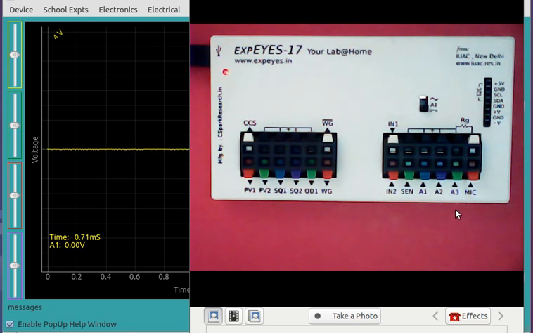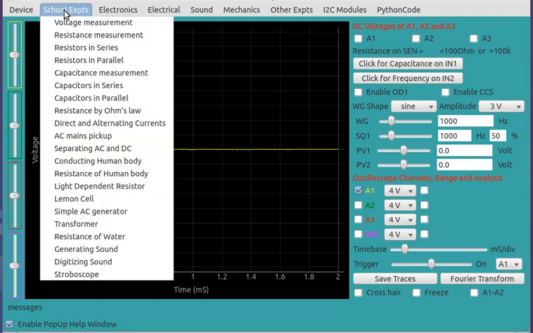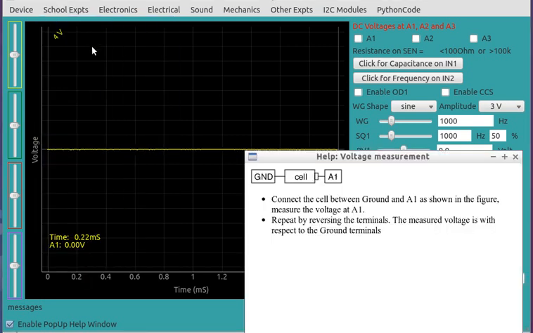Now let us try to use them one by one using the graphical user interface. So if you start the ExpEYES program, this is the GUI you will see, and you can start say from this school experiments menu some simple activities, say voltage measurement. You can see a help window has popped up. It says the connection you have to make is like this. So let us try to make this connection and see how to measure it.